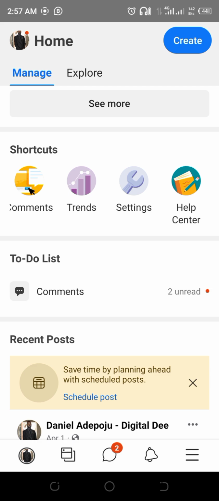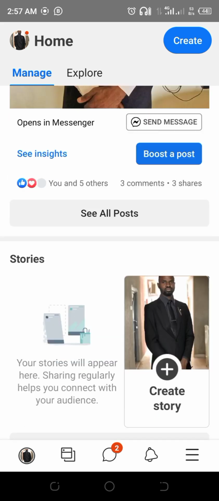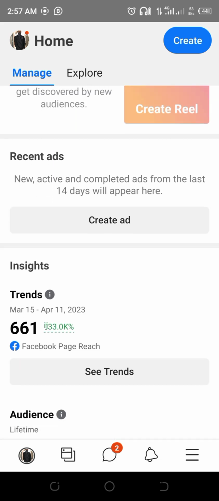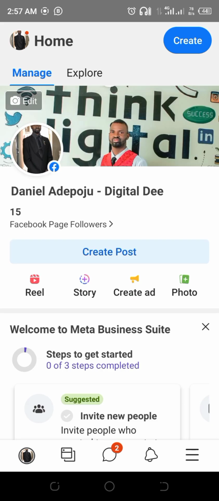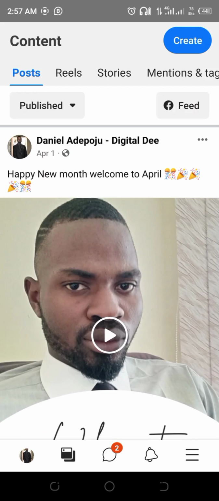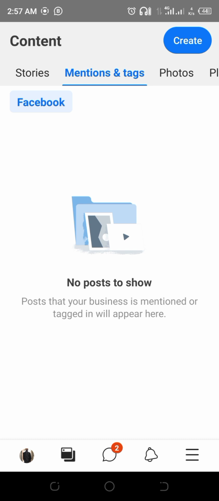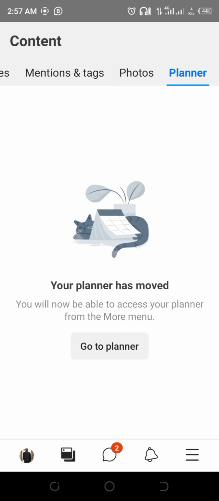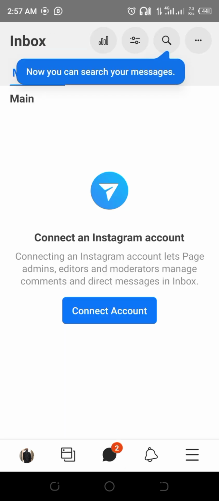So Facebook Meta Suite is a very, very effective app when it comes to doing it faster and doing a lot of things based on your page. So these are my recent posts here that the page is showing to me, and I've been able to reach 661 people. I've not run ads on this page at all. So let's go to the next side, which is this, and this is where I see my post. I can go ahead to see my reels, to see my stories. I don't have none. My mentions and tags, I see them here, my photos and my planner. So my photos, I can see them here.